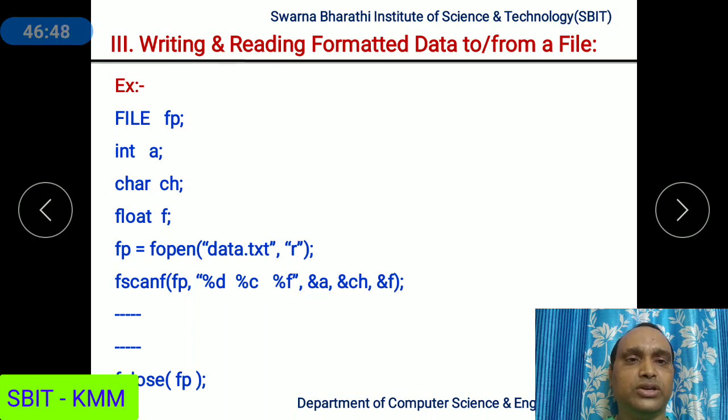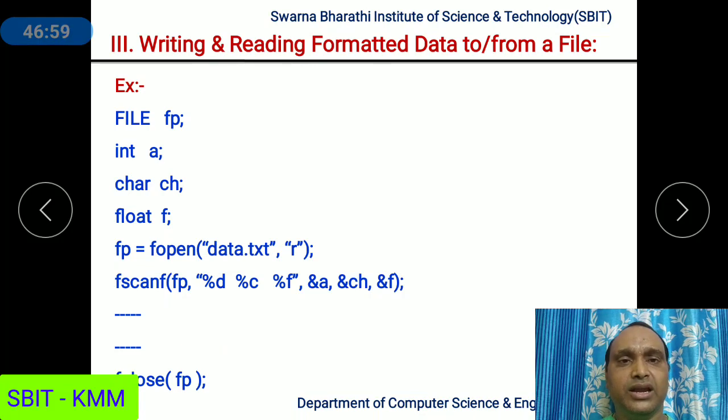Now variable a, variable ch and variable f hold the values read from the file. The content of these variables you can display on the screen with the help of the printf function. Like that you can read the data from the file. After reading the complete data from the file, your read operation is over, so you can close the file with the help of the fclose function. This is how you can use the fscanf function and the fprintf function.